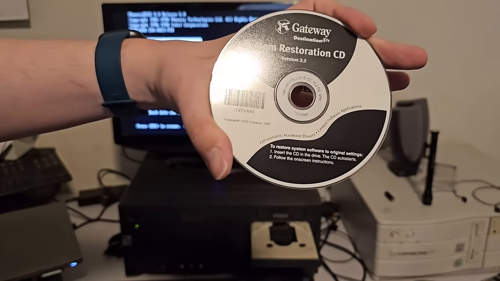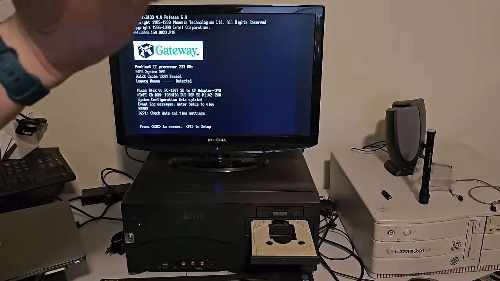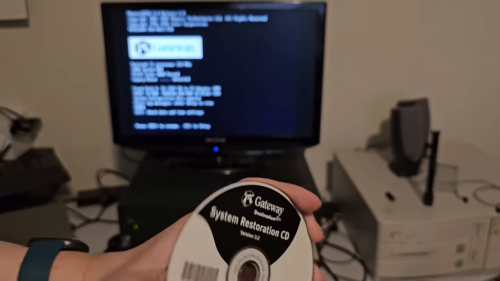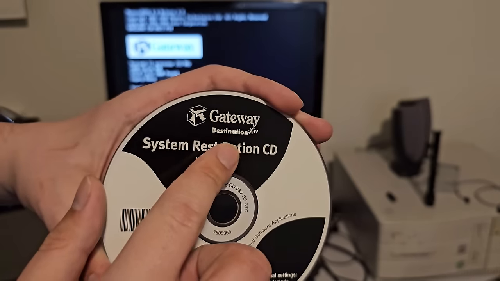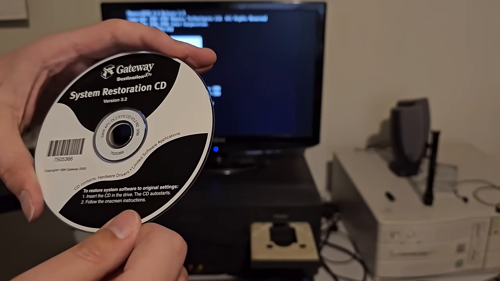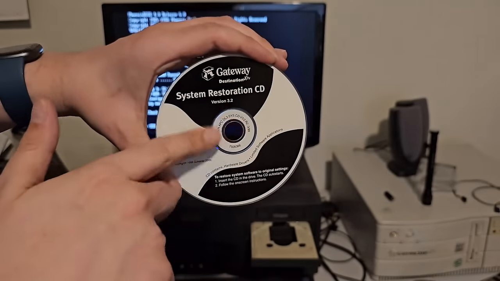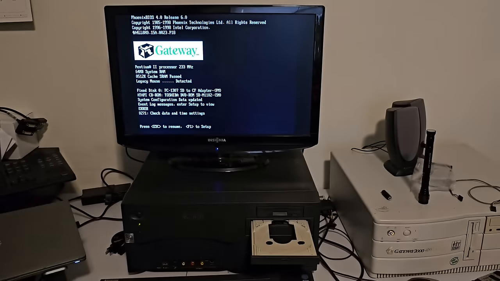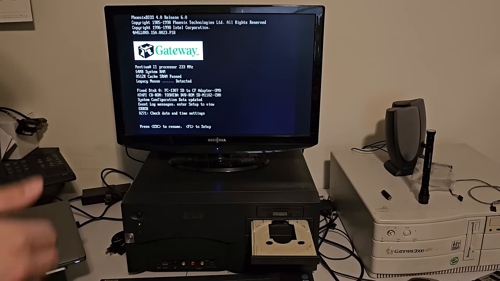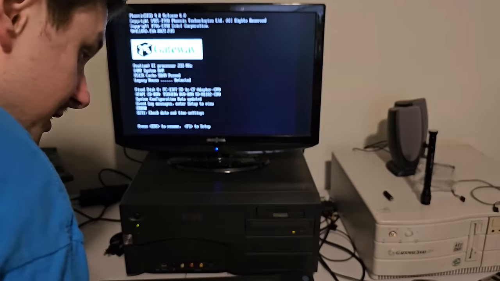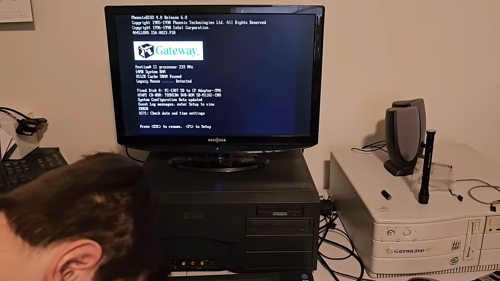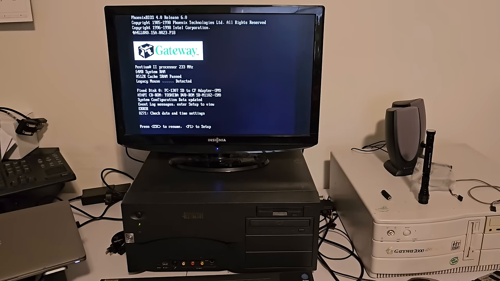Gateway 2000 System Restoration CD. I'm not sure if this is the original CD for this particular Gateway. Oh, maybe it is. It says Gateway Destination. Copyright 1999. So I think this is what we'll be using to restore this computer with. I did download a CD from archive.org, but hey, if we got the original, we might as well use it. Well, the CD drive opens and closes good enough.